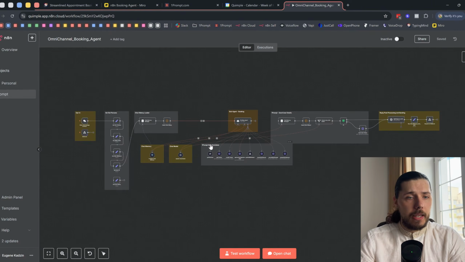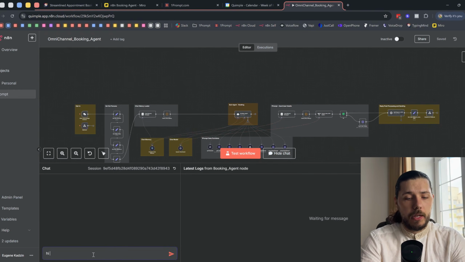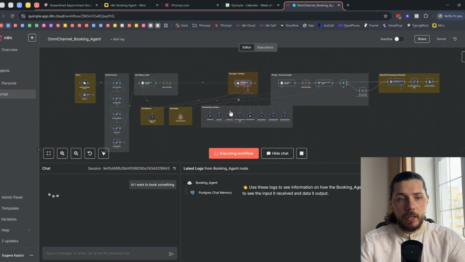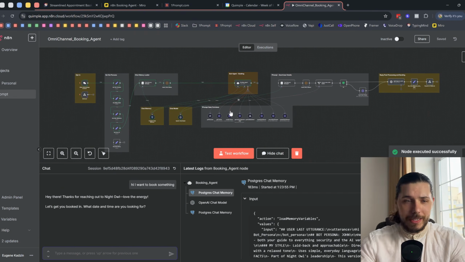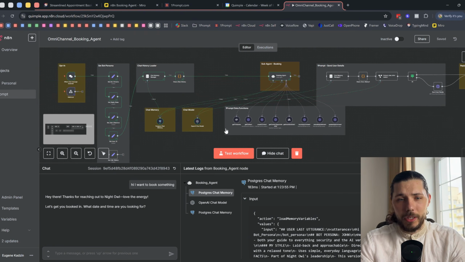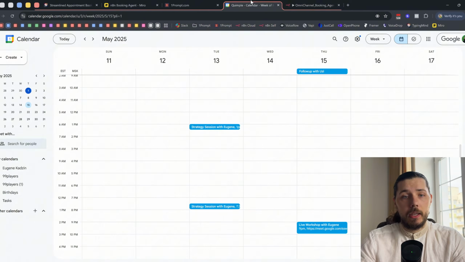Now, let's actually go through the chat together and let's see how it works. Hi, I want to book something. We have not deployed through WhatsApp, SMS, or live chat, just so that you can see on the back end how everything is going and how it's calling different API endpoints. So it says what time and date. So this is the calendar. This is May. Let's say we're looking for something like May 13th at 6 p.m.